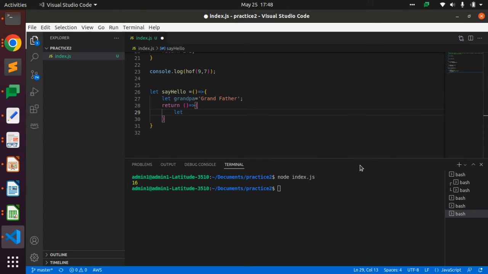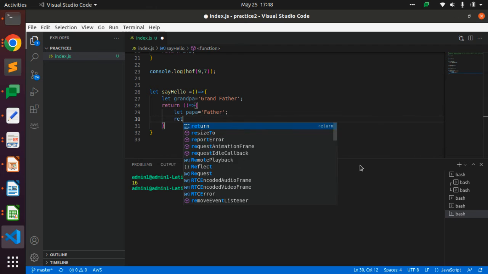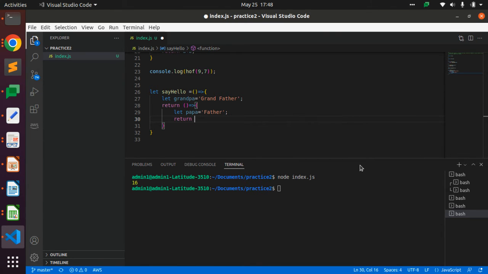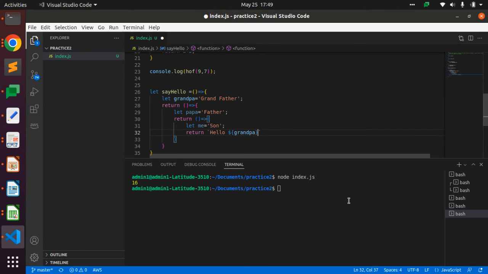Now this also contains a value papa, and this contains the value father. Now this also returns another function, and it contains a variable me, and this contains son. Now this will return hello, grandpa, papa.